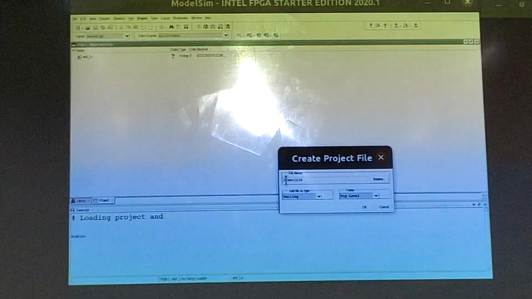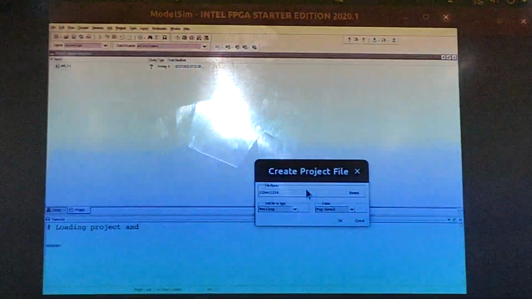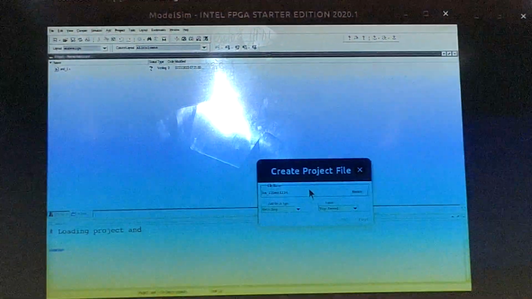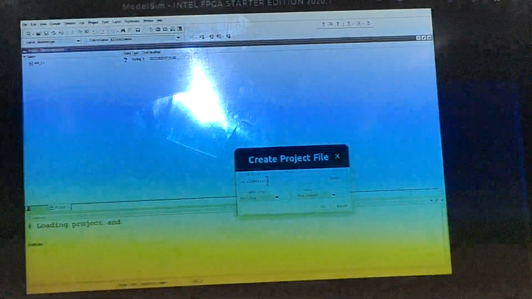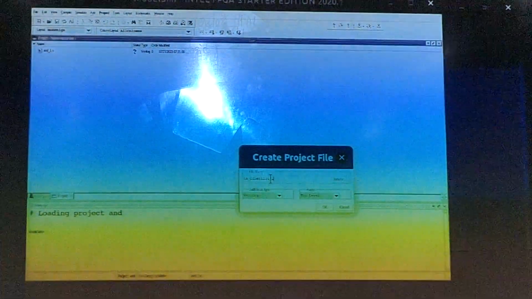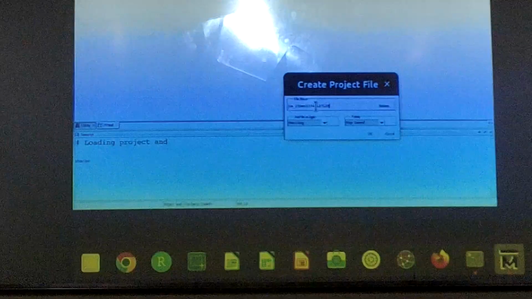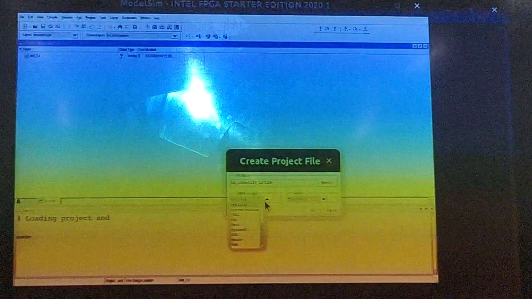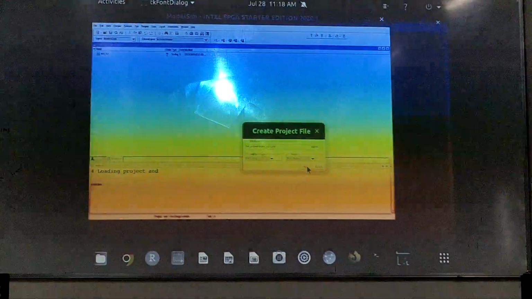Please mention it with your lab slot. I'm going to do half adder, underscore your registration number, underscore your lab slot. What is your lab slot? 27, 28. And please select the file type as Verilog. Okay, file type as Verilog.